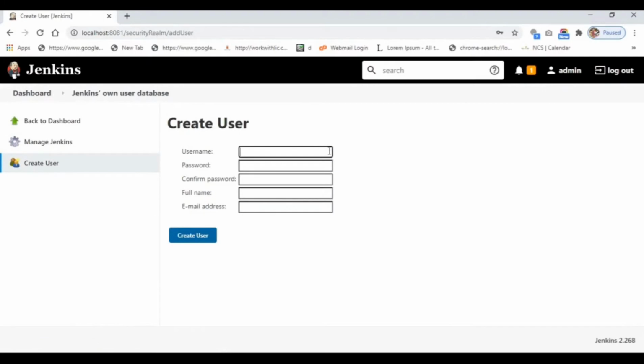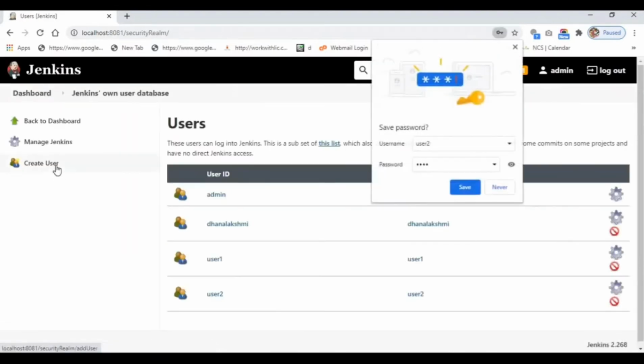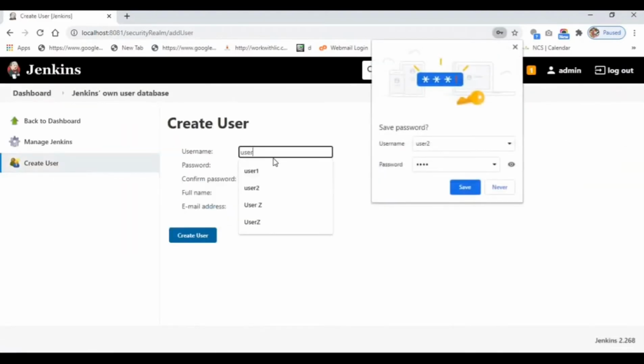Followed by that, I create 2 more users so that you can understand multiple possibilities, right? User 2, password, name and email, and then user 3. Okay, that's it.